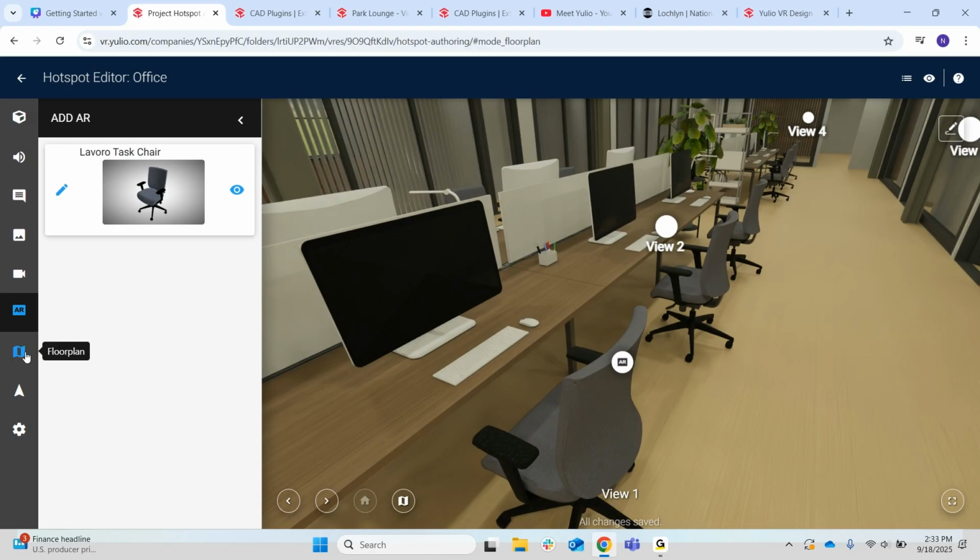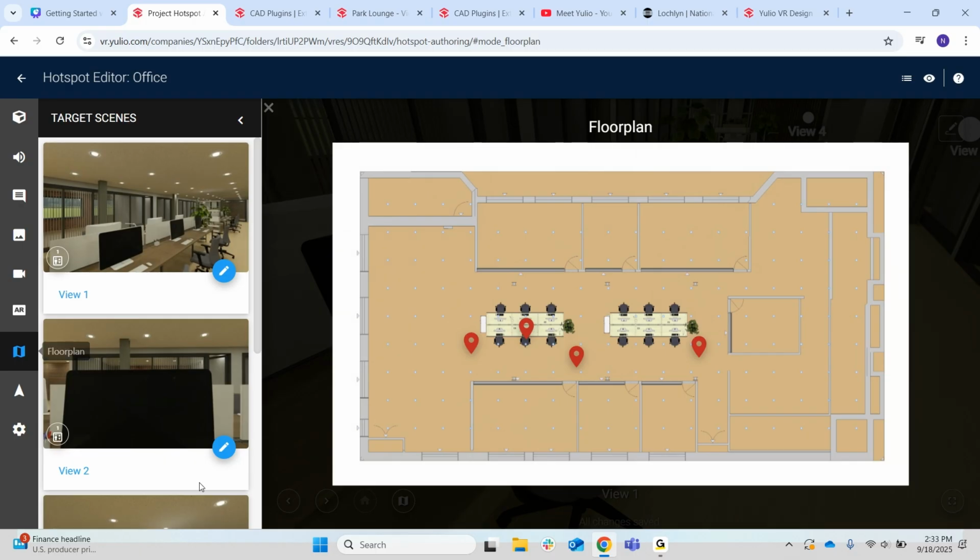All right, moving on from hotspots, I'm going to click on the floor plan icon, and this will open up my project's floor plan. What you can do in the hotspot editor to enhance your floor plan is add location markers that are associated with your scenes. Because I rendered with Yulio Jump and I selected the add floor plan function before rendering, all of my location markers have already been accurately placed on the floor plan for me. However, if you didn't use Jump, you would be able to just come in here and edit them and add them manually just by dragging and dropping them into the floor plan.